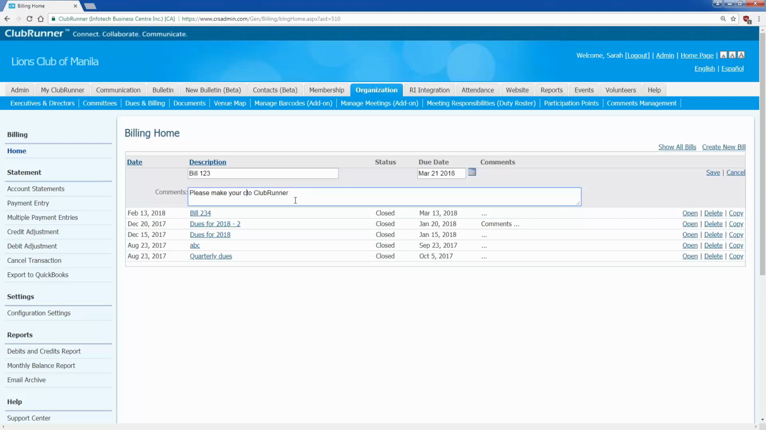Please, payment check. I'm going to spell it the American way. Please make your check out to ClubRunner. Of course, if you had banking details or anything else, you could put a lot of that information. There is a limit on the comments, so you can't have a small novel here, but you definitely have enough for an extra address or "make sure to send your check to ClubRunner, mail it certified," basic stuff like that.